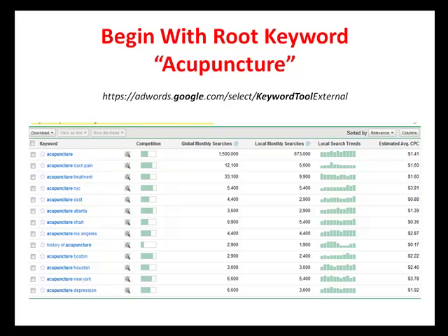Let's start some of our explorations with the root keyword acupuncture. You can see a long URL at the top of the screen that tells you how to find the Google external keyword tool, but you can also just open a Google search in the browser and type in Google keyword tool or something like that, and it'll give you the link right over to that area. Once you type in a CAPTCHA phrase so that they know you're not a robot, they will allow you to search whatever keywords you'd like.